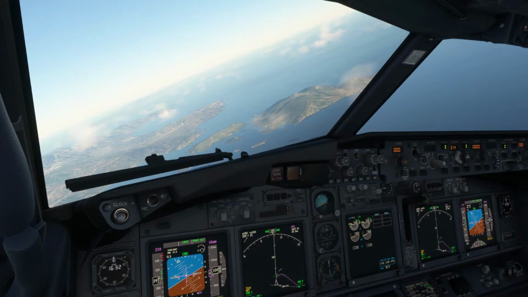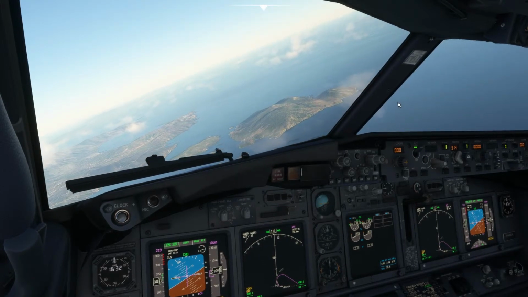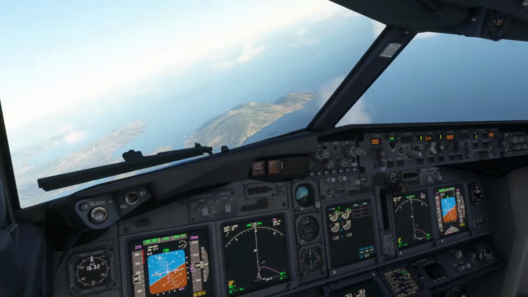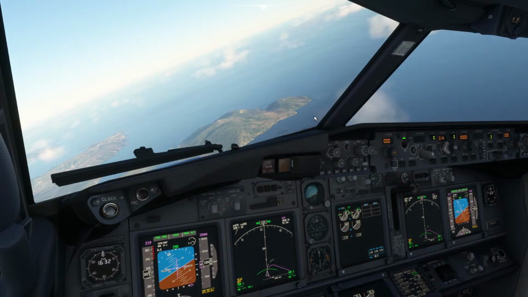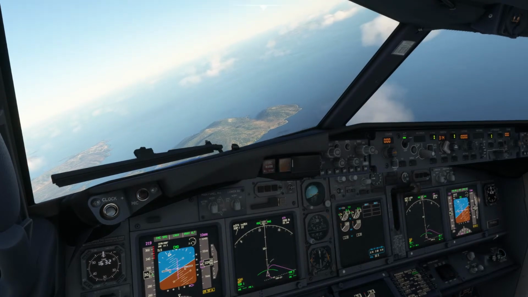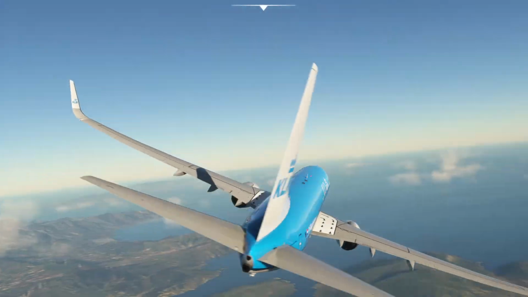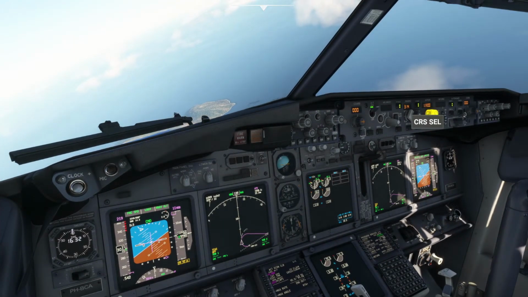All right, we're taking that hard. Oops. Hey, you want to turn on auto throttle? So let's go ahead and set this to 17,000 feet initially.